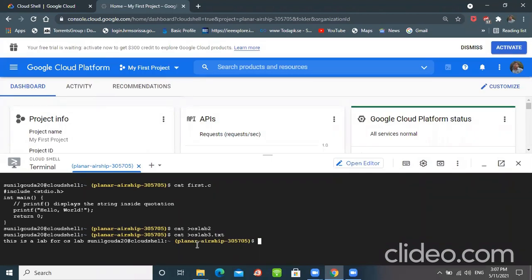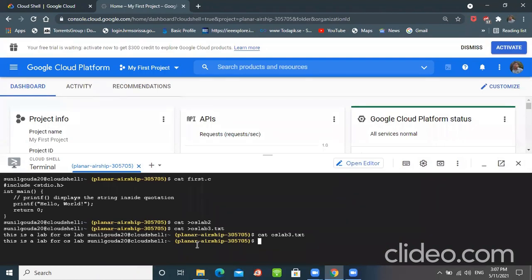Now you can see what the file consists of. cat, and the name of the file, OS lab a dot txt. See what is there in the file. It is written: this is the lab for the OS lab.